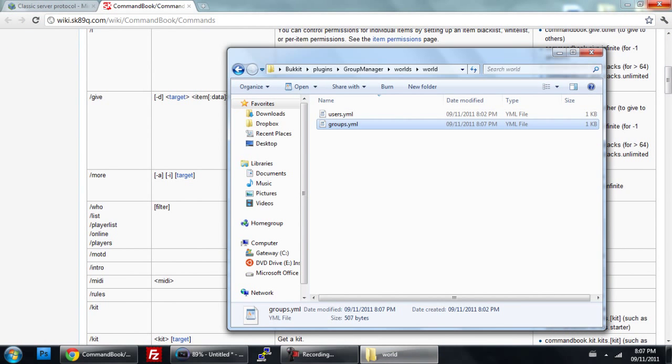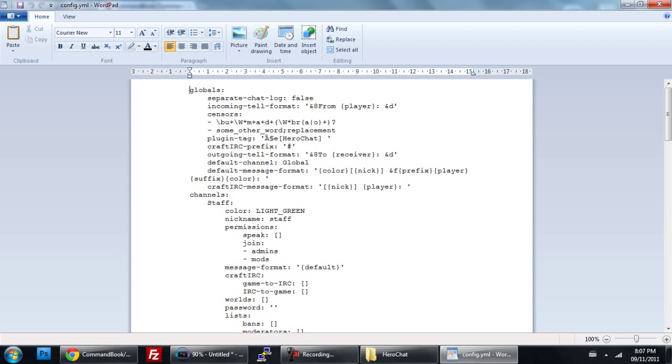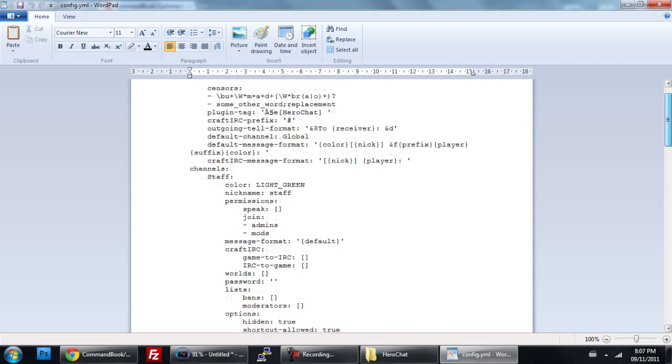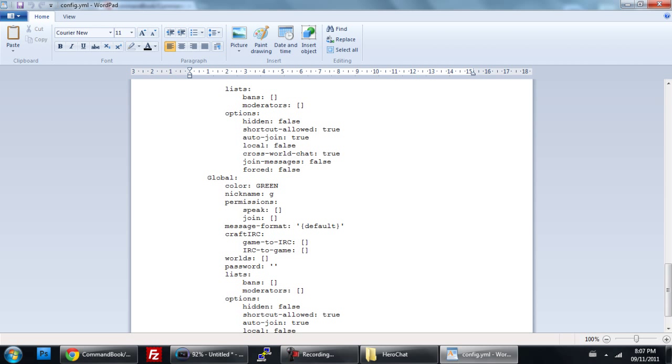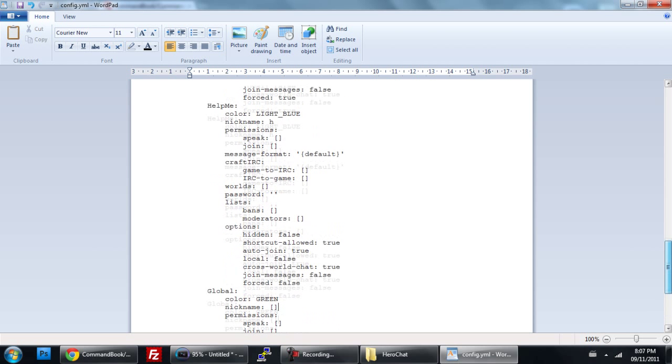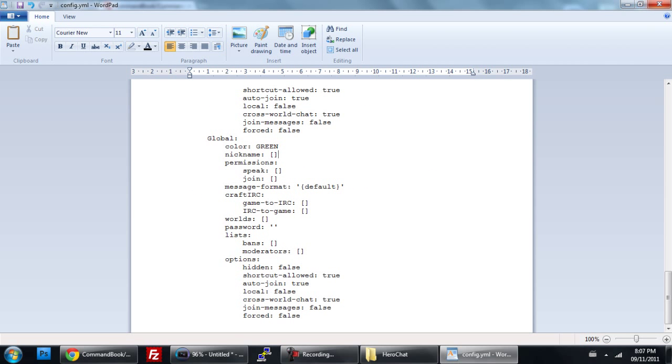So now we kind of got it set up, but now we have to change the HeroChat stuff. So go to HeroChat, go to config.yml, and so now this is a little more confusing for me. Okay, so go down to global, because I don't like how it has the random G tag. So where it says nickname, just put these two square brackets so there's nothing. And then go back up. I think that's good. Let's try it.